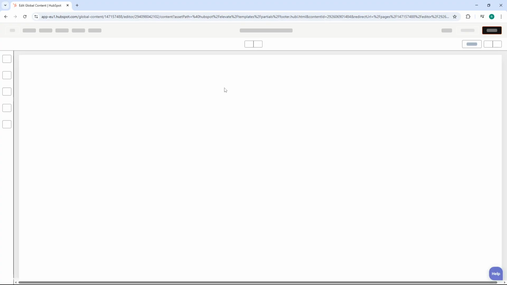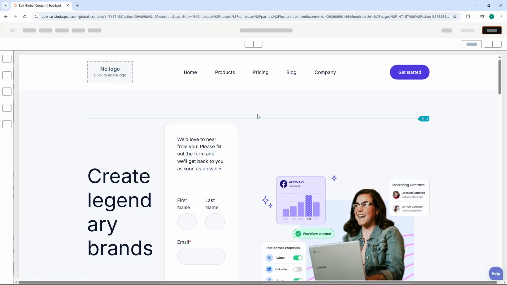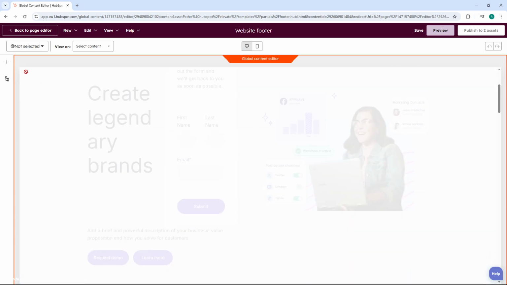Now you're in the global content editor, which is where the real magic happens. This is where you can edit both your header and footer elements. To add new components, simply use the left side panel and click the plus button. This gives you access to various modules and elements you can incorporate into your header or footer design.